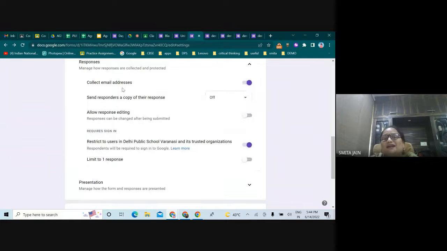Then responses. You want to collect email addresses by default, so you don't want to put their email question there. By default it will take the email if you switch it on. So no need to write "collect the email" or "write the email" anywhere. You just have to switch it on here. It will automatically collect the mail ID, the default mail ID which the person is using.